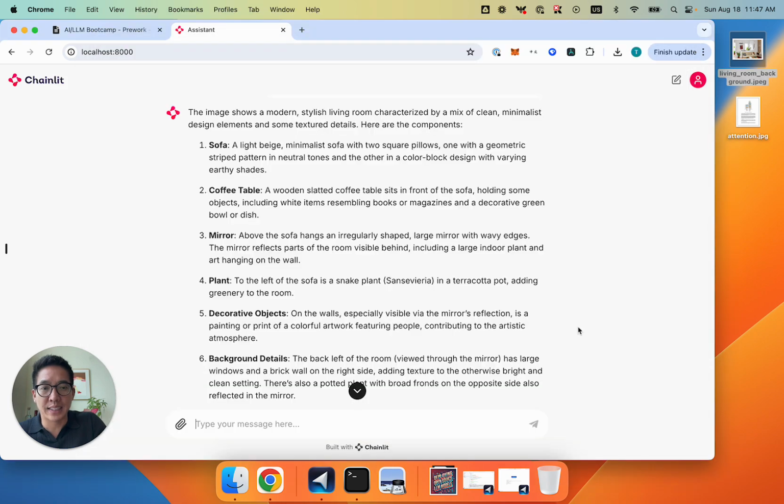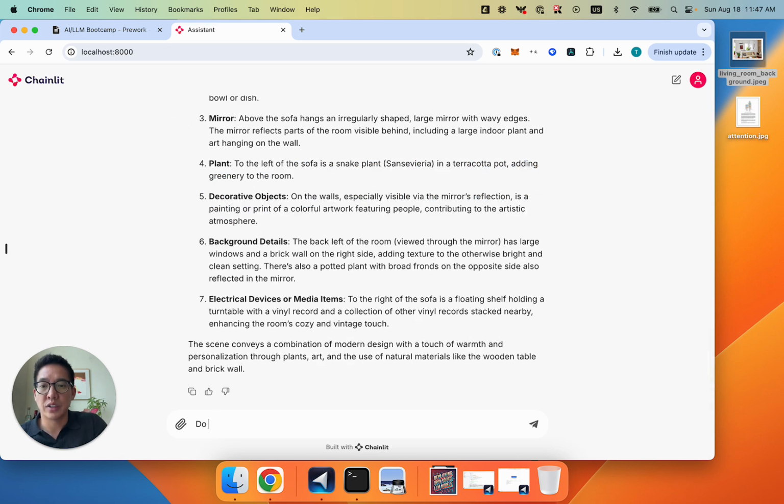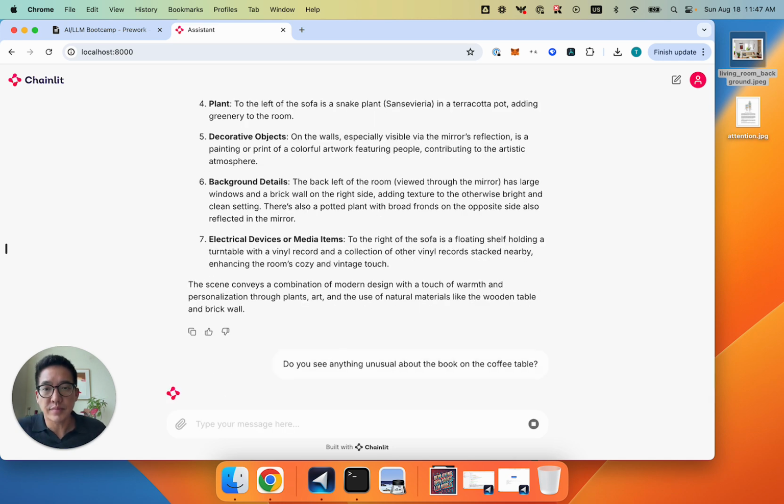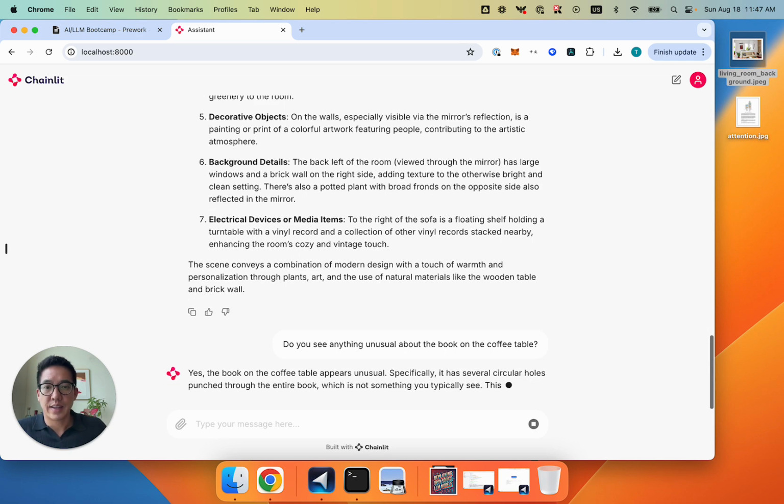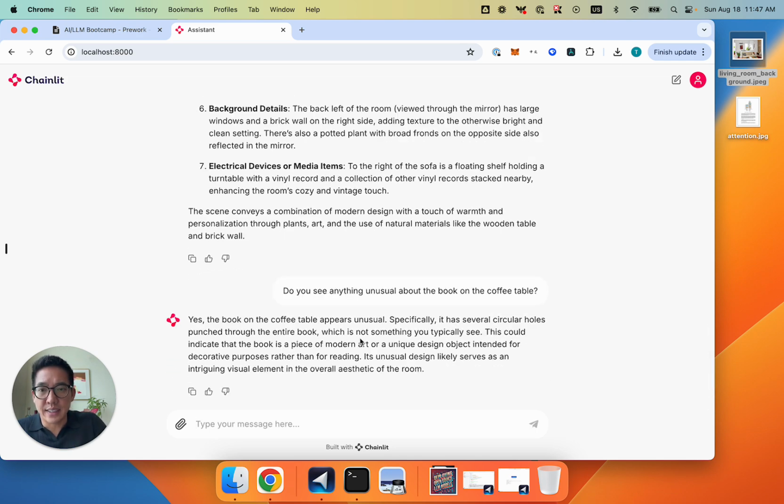So let me just ask it about that. So in the coffee table, you can see that it does see that. So I'll say, do you see anything unusual about the book on the coffee table? And you can kind of see that it has observed that there's these circular holes punched in.